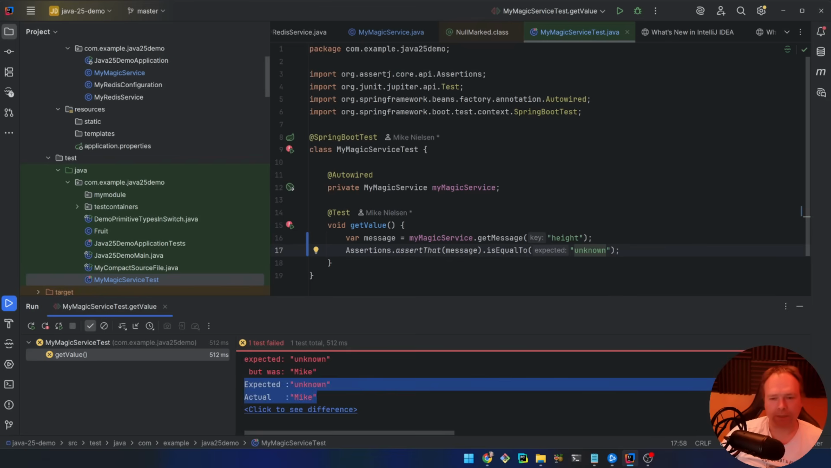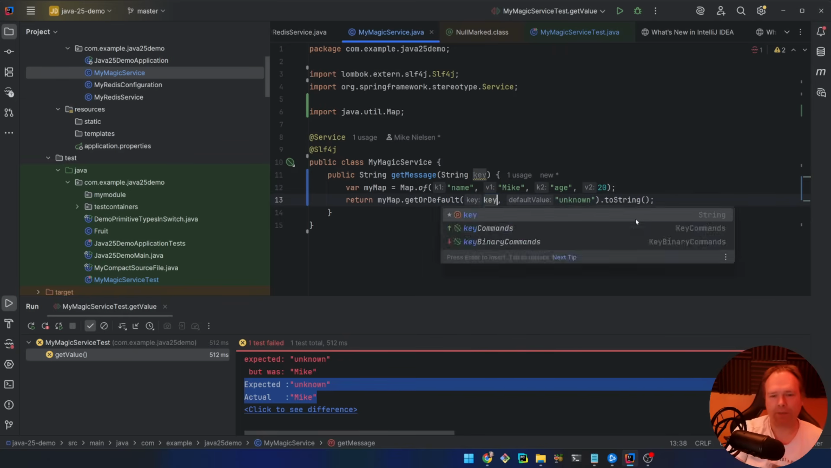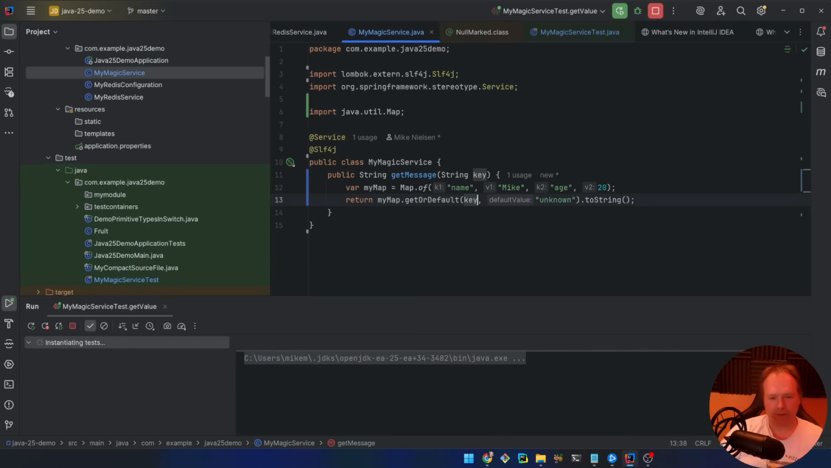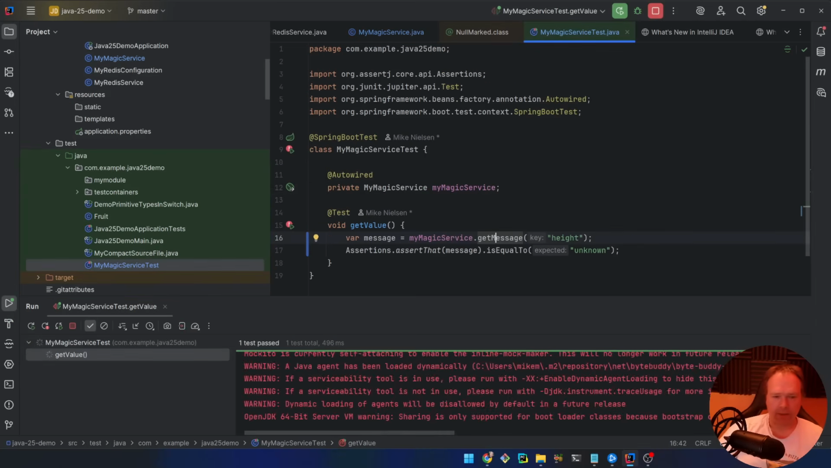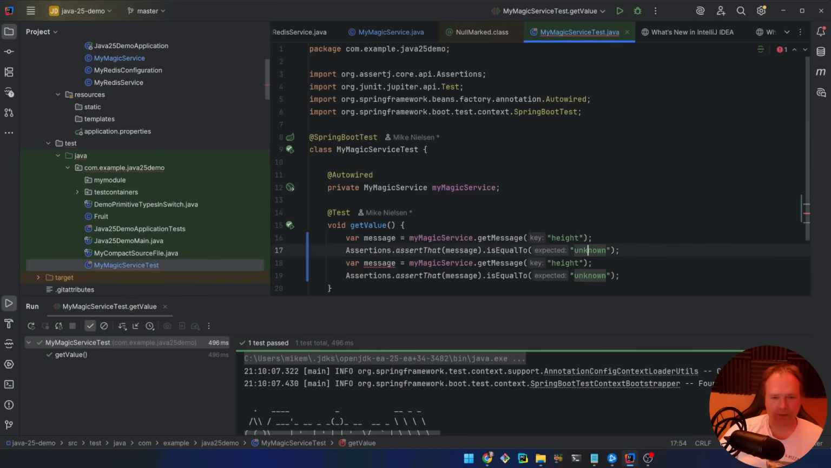Expected unknown but actual Mike. Yes, that's because I looked up name right here, so let us look up key instead. Yes, so now we're looking up the key, and now we'll just get a green test. Yes, that's cool, and then we just duplicate this code right here, and then we will just set this to message 2.